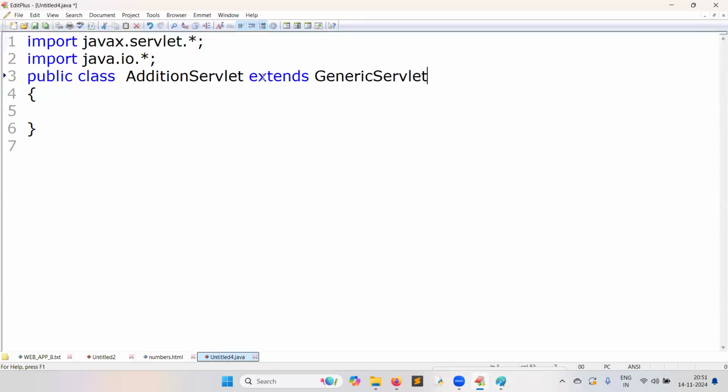GenericServlet. In real time, GenericServlet is never used. Today is the last time we use GenericServlet. Okay. Very good. So now tell me, what is the life cycle of a servlet? Instantiation, initialization, servicing.